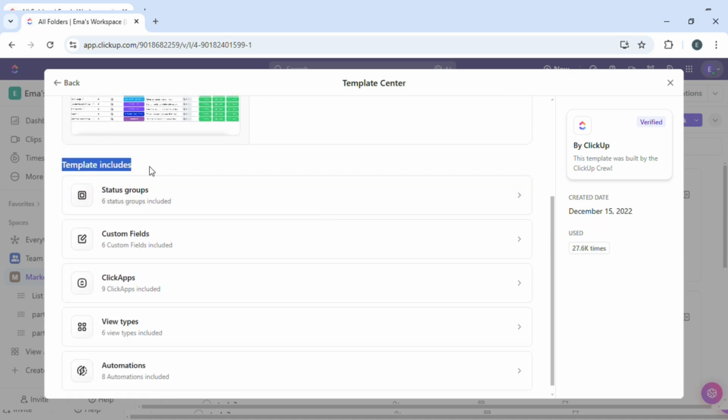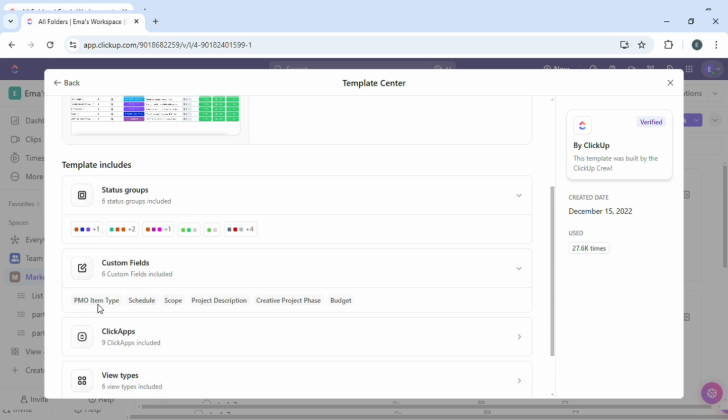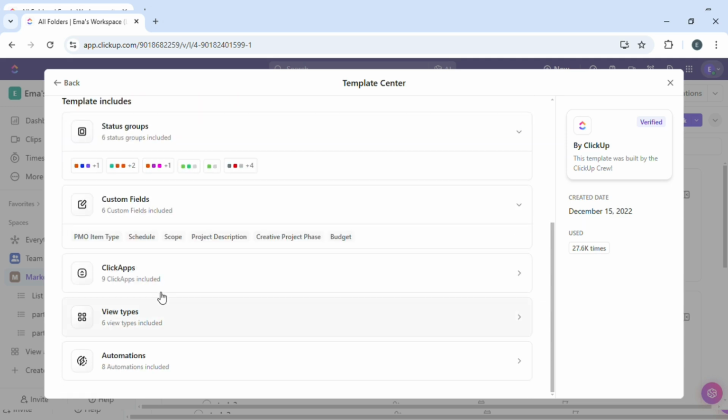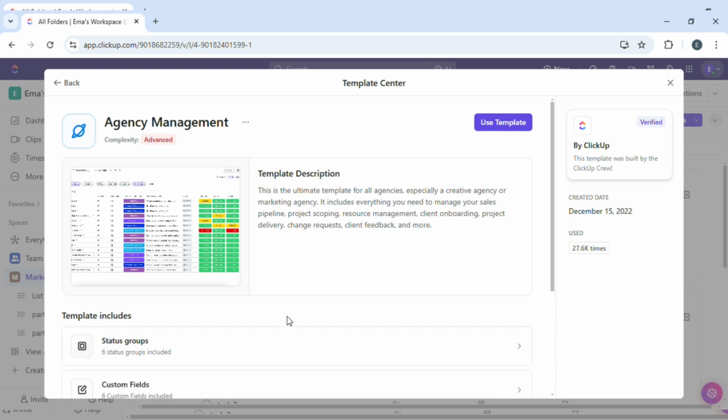So here you can see that it includes status groups. So here you can check the invoice, overdue, invoice sent, closed, and etc. All of these status groups. You can also see that it contains custom fields, also the ClickUp apps, views, automations, and you can just give it a look over here. So if you wish to exclude any, you can exclude it further.